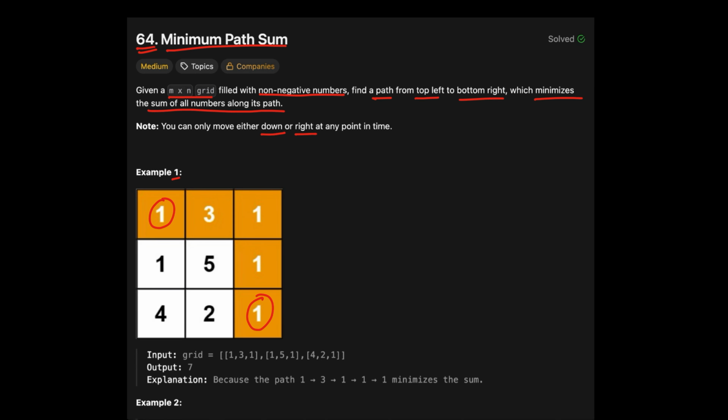If you look at example number 1, the minimum sum to reach from the first cell to the last cell is 7, which is highlighted in the example. Taking any other route will give us a higher total. The problem statement is easy and straightforward to understand. Now let's switch to whiteboard and discuss how we can solve it.